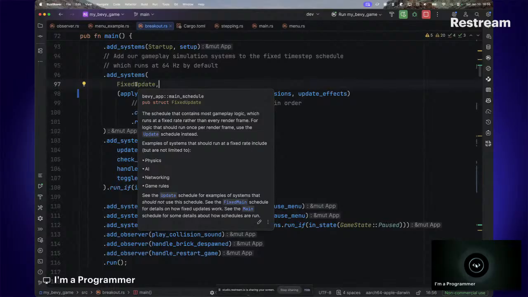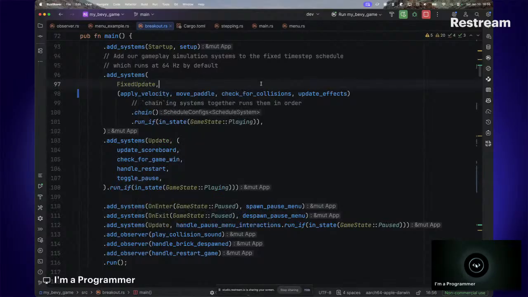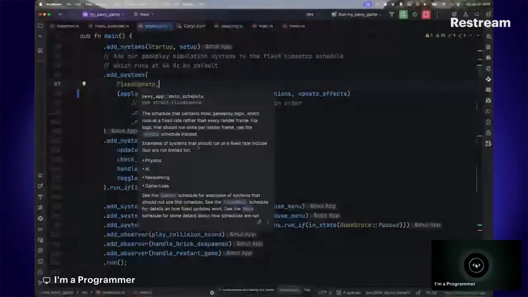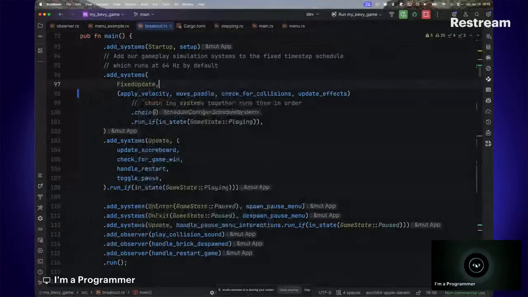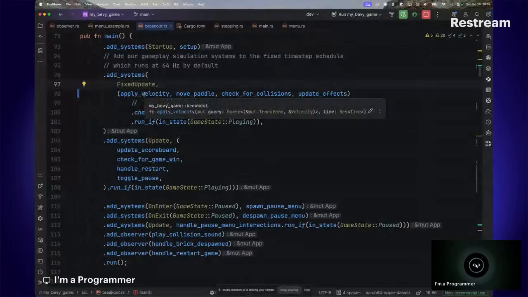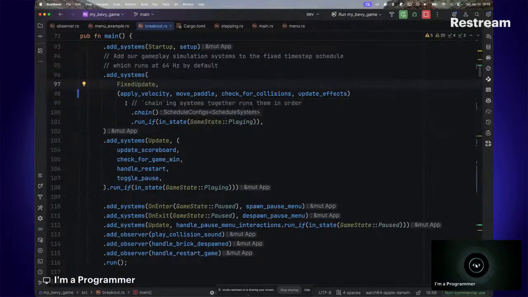Pardon my loss of words right now. But basically, we use fixed update for the velocity because according to the doc, examples of systems that should run at a fixed rate include physics, AI, networking. So now we see the velocity also is added. Velocity is physics in this case, and collision is also physics. Update effect is physics. So we chain the systems together to run them in order. Apply physics first, move the paddle next, check for collision, then update the effect, which was actually the way we wanted it to work, right? And that's basically what we have.